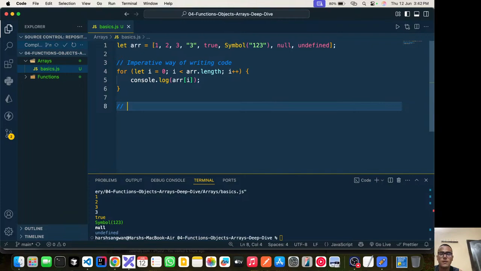You can write it like this: array has a forEach. What does it expect? It expects a function. So you see, we are writing a function inside a function. That is the beauty of a functional programming language. So you can write a function that expects a callback function. Then it is expecting a value that can be string, number, boolean, symbol, null, or undefined, then an index, and then an array, right? So function, value, index, and array.